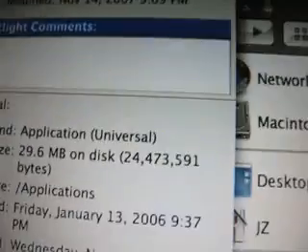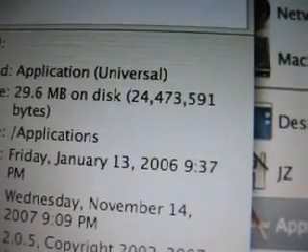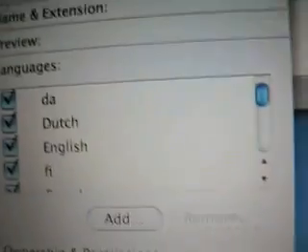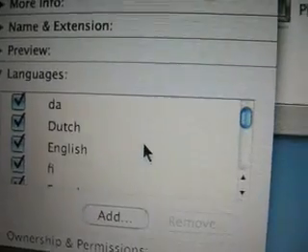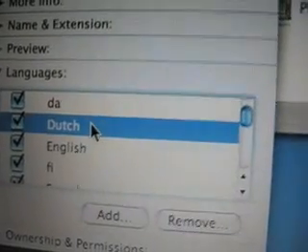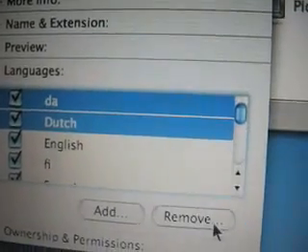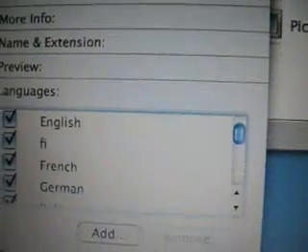Now we'll use iCal as an example here. Right now, as a universal binary by default, it's consuming about 24 megabytes of disk space. And as you can see here, we have all sorts of languages that no one's ever going to really need. So what you can do is come down and select, and hit remove. It's going to do a confirmation dialog. Why not? And it'll send those language files to the trash.